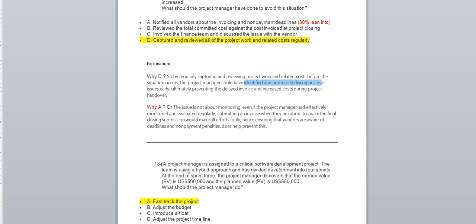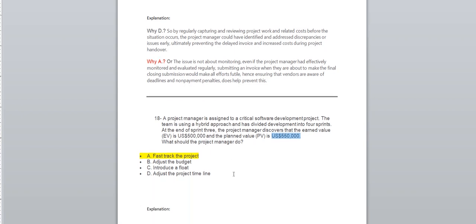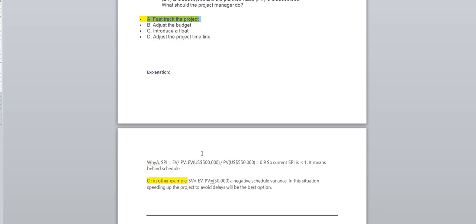Next, question number 18, folks. A project manager is assigned to a critical software development project. The team is using a hybrid approach and has divided development into 4 sprints. At the end of sprint 3, the project manager discovers that the earned value, EV, is 500,000 and the planned value is 550,000. What should the project manager do? All right, I would definitely go with fast track the project, and here is an explanation.